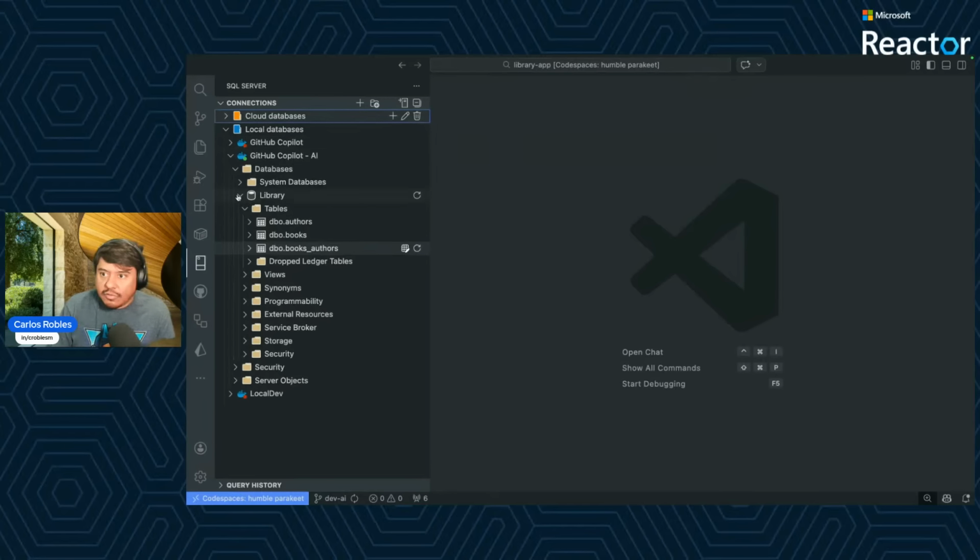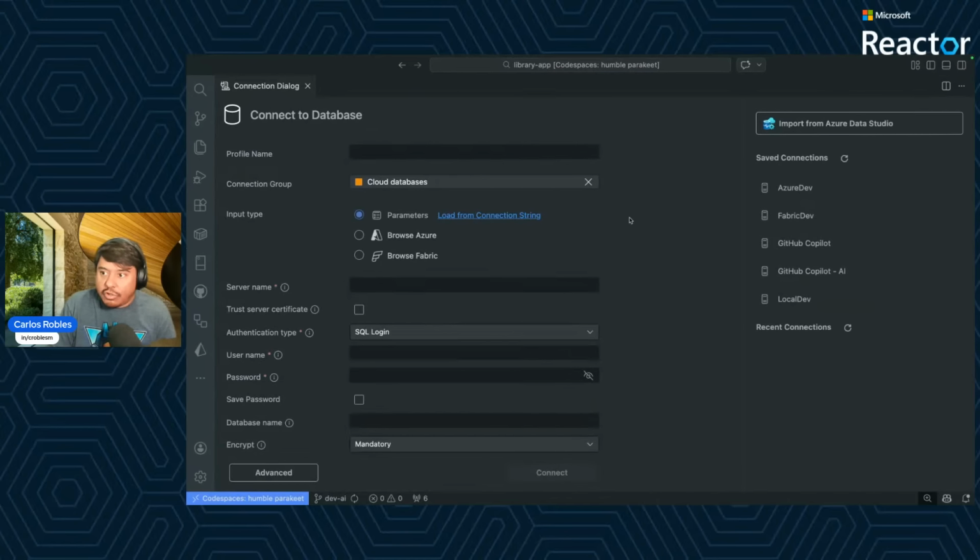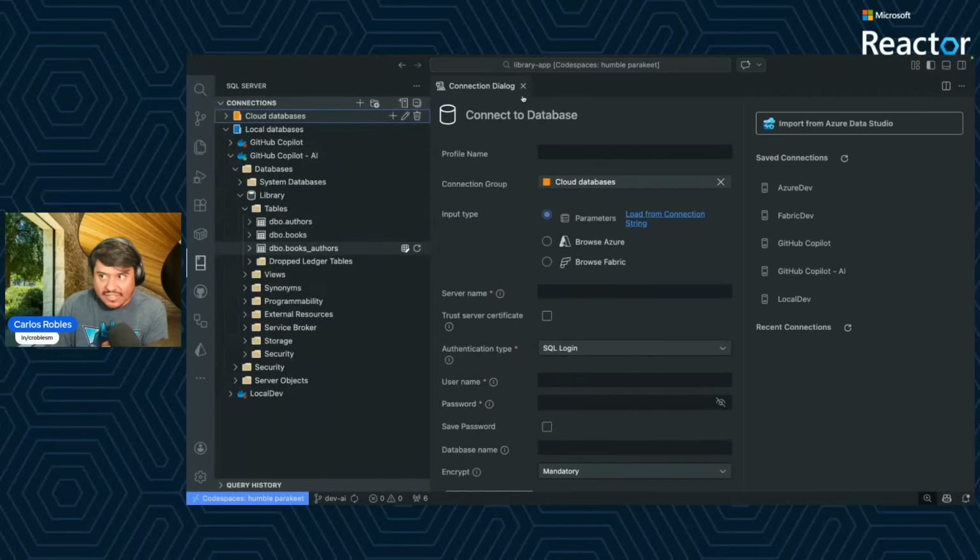Let's close everything here. As I said, we have a connection dialog here. From the connection dialog, you can control if you want to connect to an existing database using parameters, or you can load a connection string. You can browse Azure resources, Azure databases, and connect from here. Do the same with Fabric. So super simple, straightforward. So I'm not going to cover that because that's super basic. And as I said, that's a couple clicks, maybe a little bit boring for you.